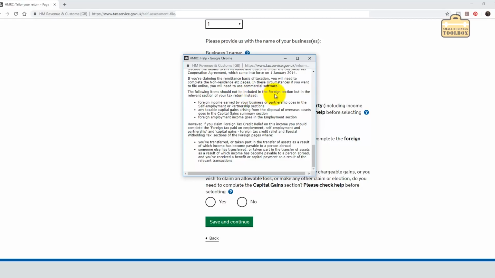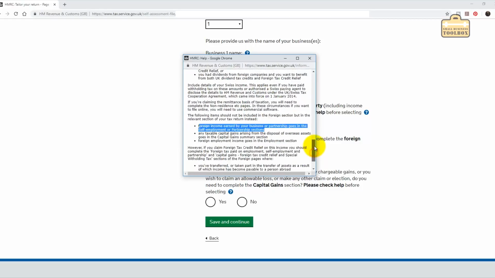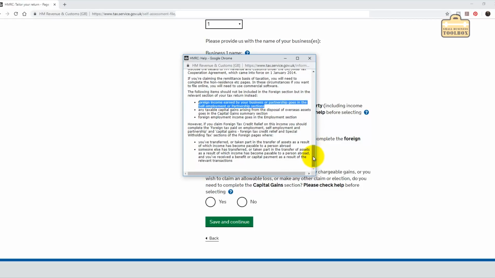And if you scroll all the way down on help, the following items should not be included in the foreign section, but in the relevant section of your tax return instead. It's terribly worded, but I think what it's saying is, if any of this applies, you just put it in your tax return. It doesn't need to go into the foreign section. And here we've got foreign income earned by your business or partnership goes in the self-employment or partnership sections of your tax return. And basically, by my understanding, if you've sold things to other countries, that is just normal money coming into your business. It's not something that you would fill in the foreign section of your tax return.